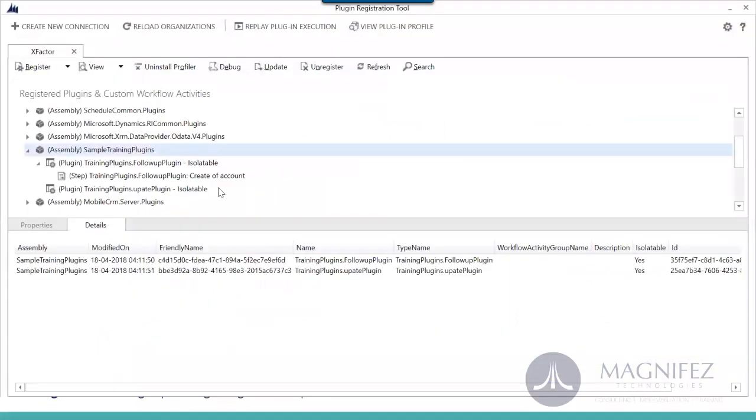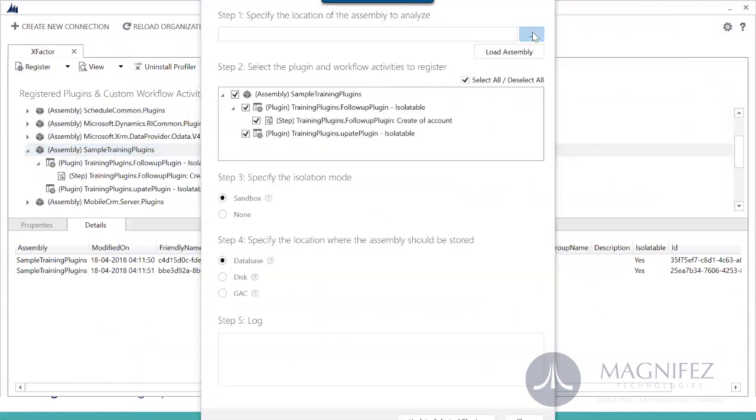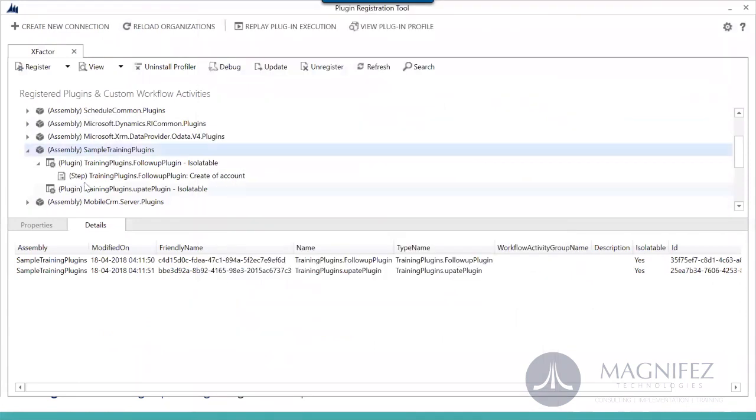So if you want to change that, you just select the assembly again, click update, then select the updated DLL. That is what you have to do every time. It's not like you have to unregister it. You can, but unregistering it, you don't do normally. What you always do is just update it.